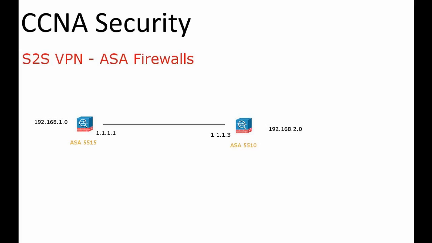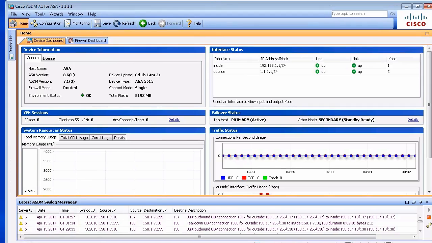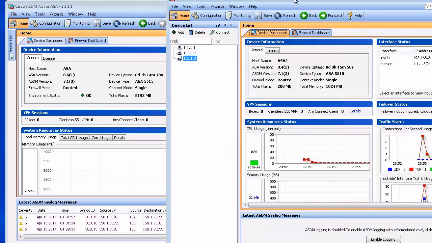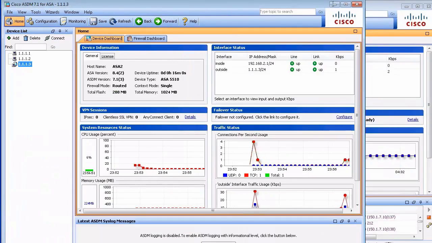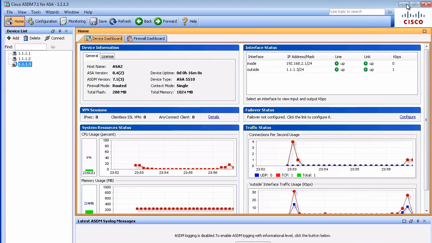Let's connect to ASDM now. We can see the ASA 5510 and 5515. They are both running 8.3 plus, or to be more specific, it is 8.4 and 8.6. We'll start on that ASA here.